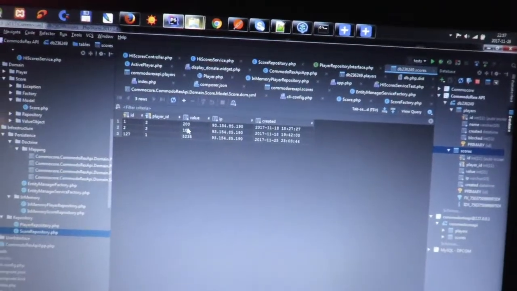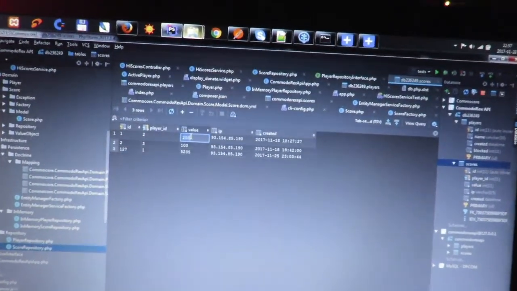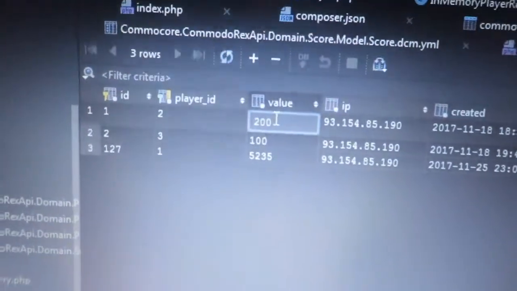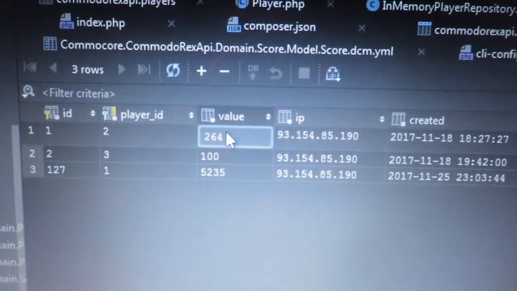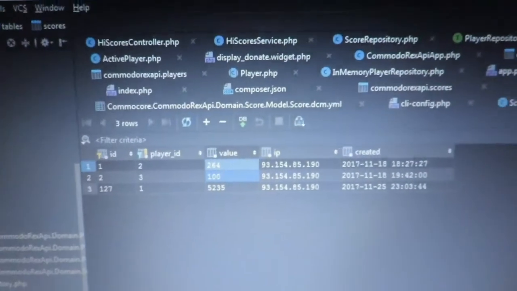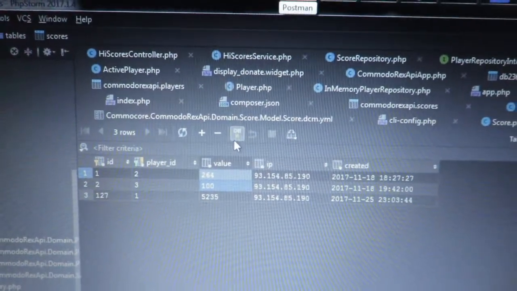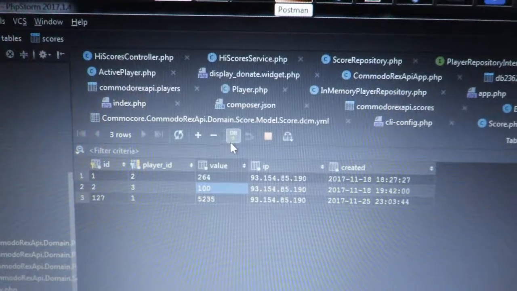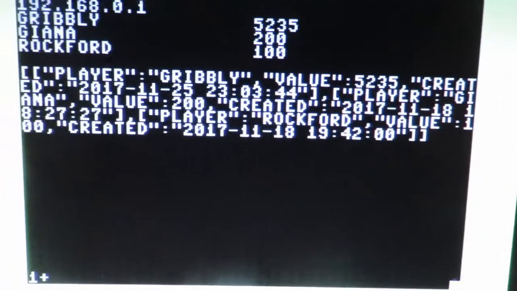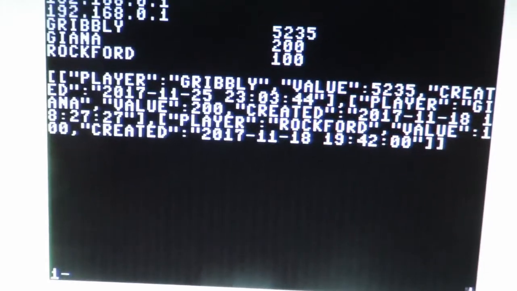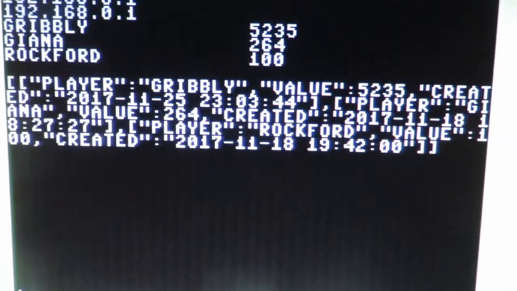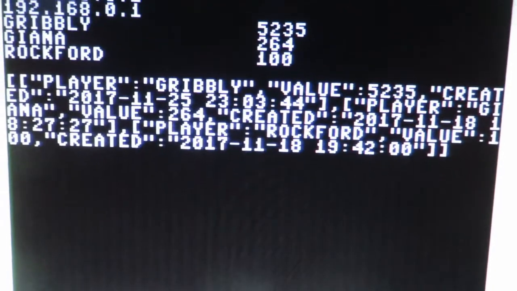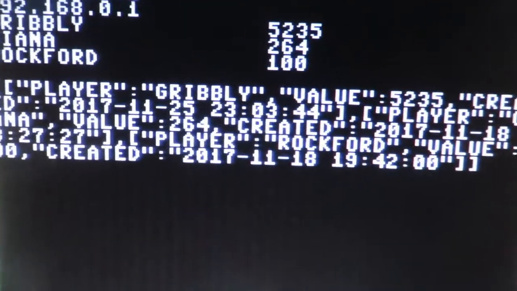Now I will change one record in the database just to show you that it's a real response, not a fixed one. I will put 264 for player with ID number 2. I think it was for Jayana. Spacebar. In a few seconds it will show us the new results. Yes, as you see, Jayana has 264 points now. Great.